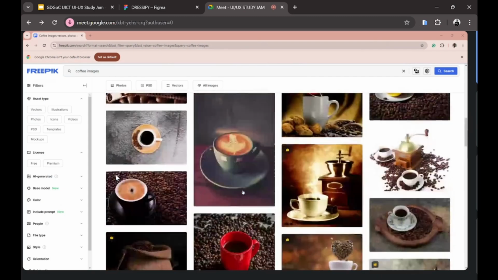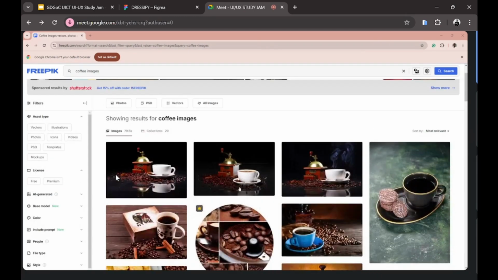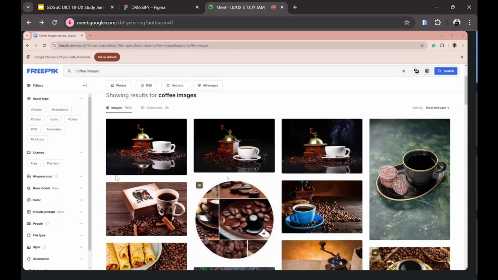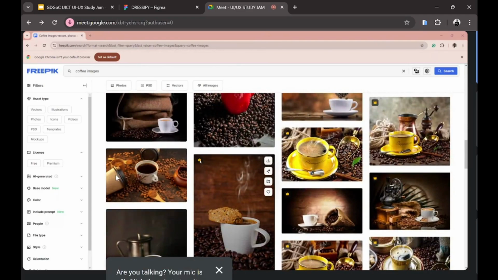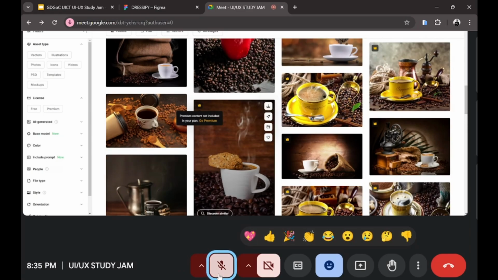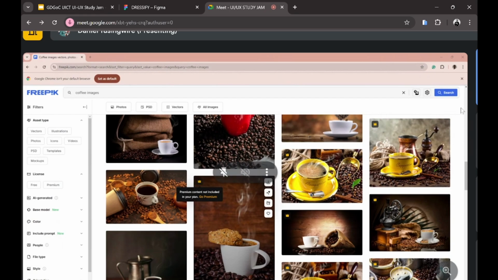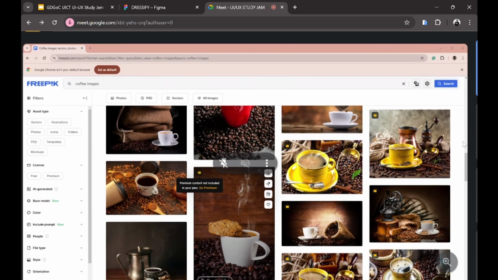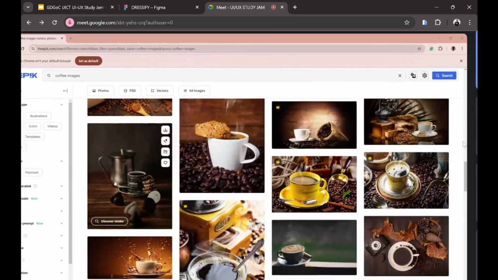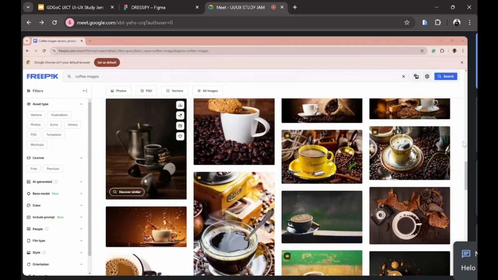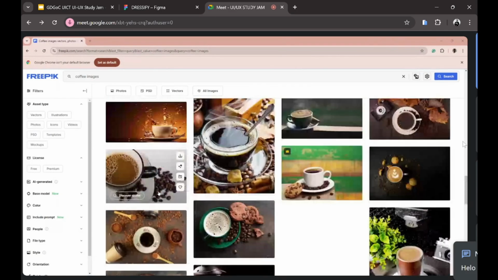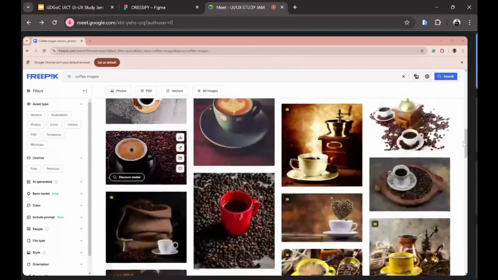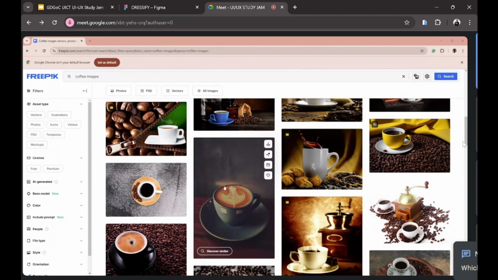All these are really nice, and the good thing is you can even add AI generated images. AI can also generate for you any images you want. But this one you are seeing with a crown shows that it is premium, and you can always go for premium, but we also have free pictures, and they also have good quality. So I'm just looking for something nice which we can use. I think I like this one.